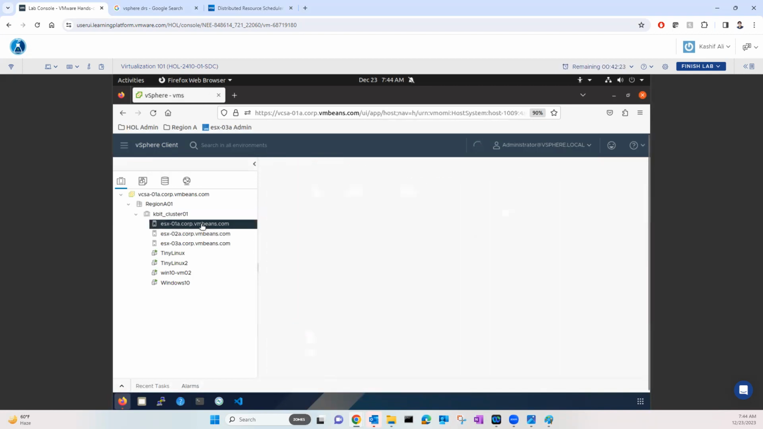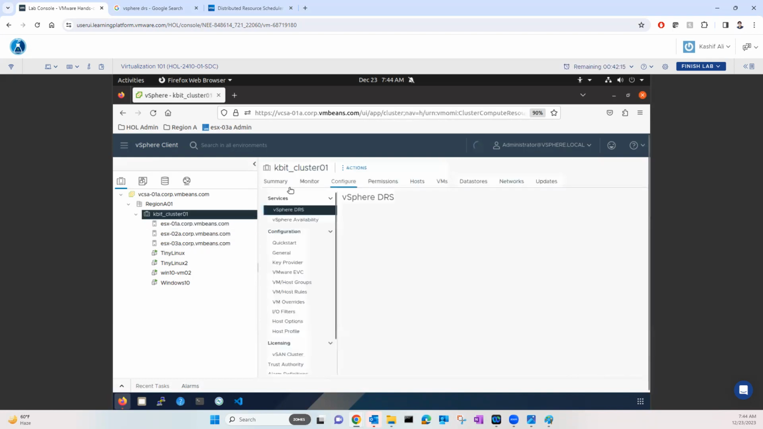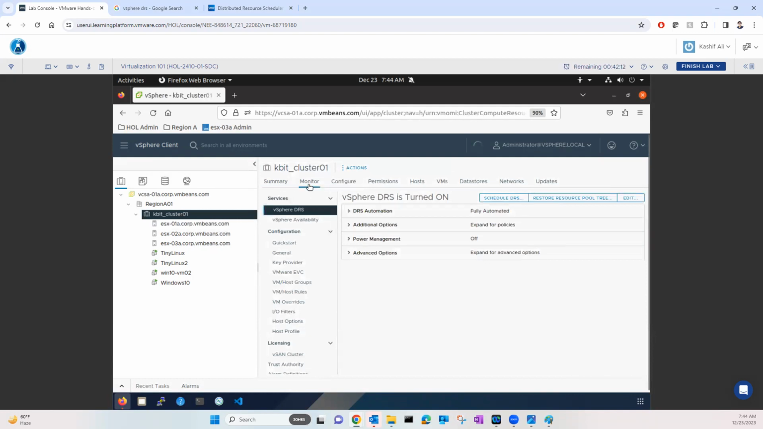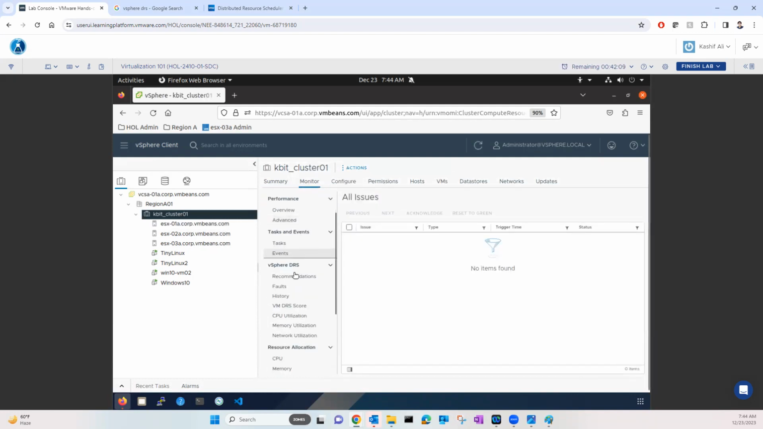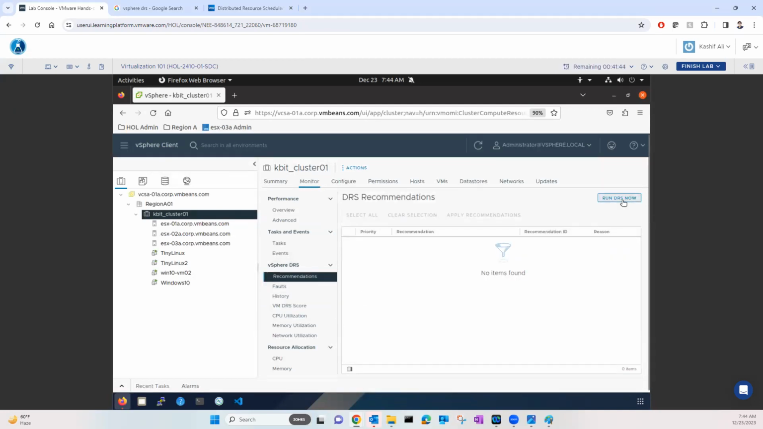And since we can see here, ES6i1 does not have any virtual machine running. So from the summary monitor tab, when you scroll down, you can see the history of vSphere DRS, what happened in the last couple of minutes and maybe hours, maybe days. You can see the time, the date, and the actions performed by the DRS feature or by you. You can see recommendations here. Then you can also run recommendation.